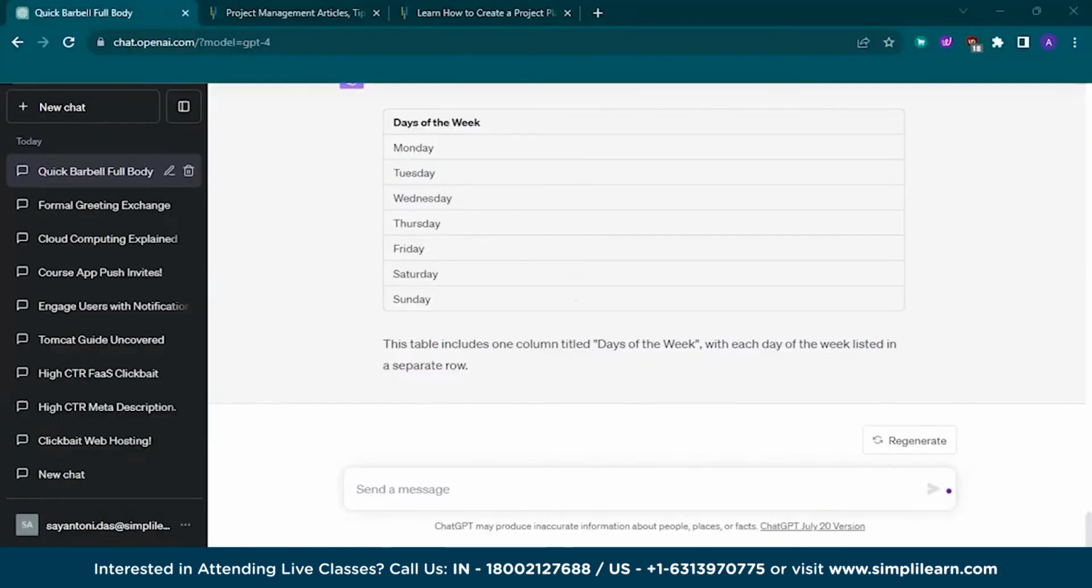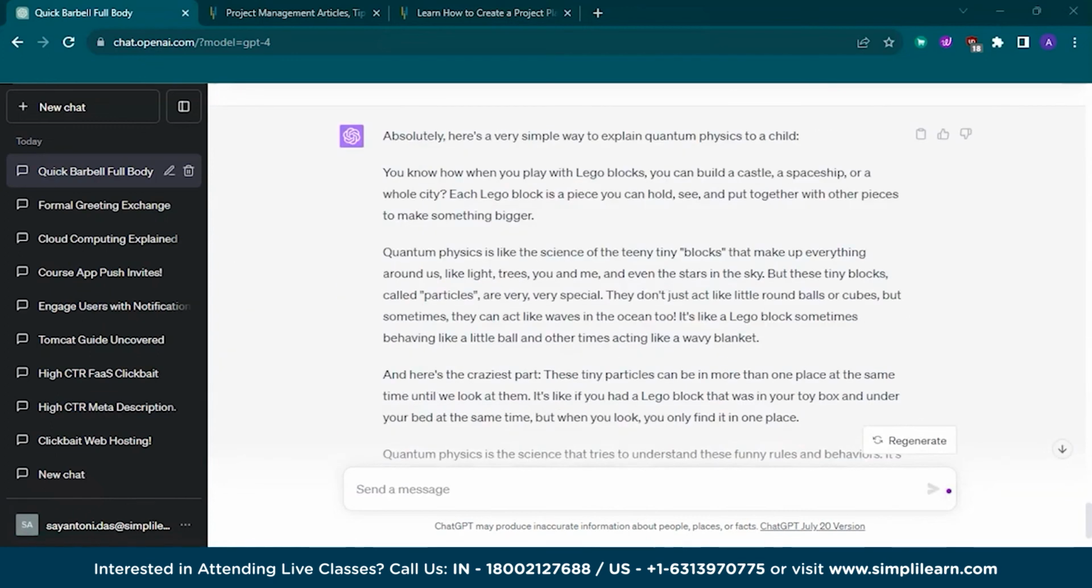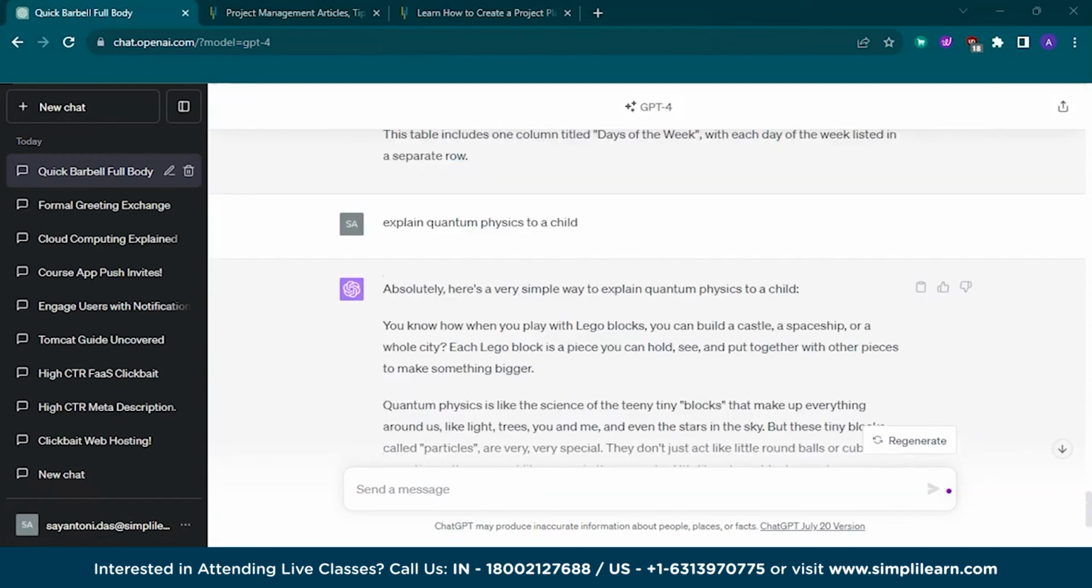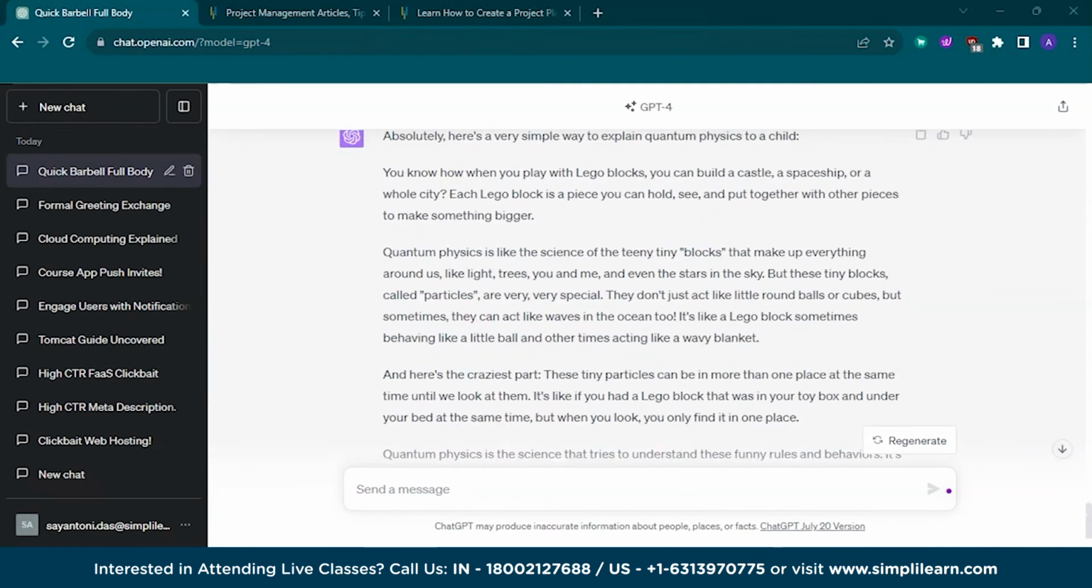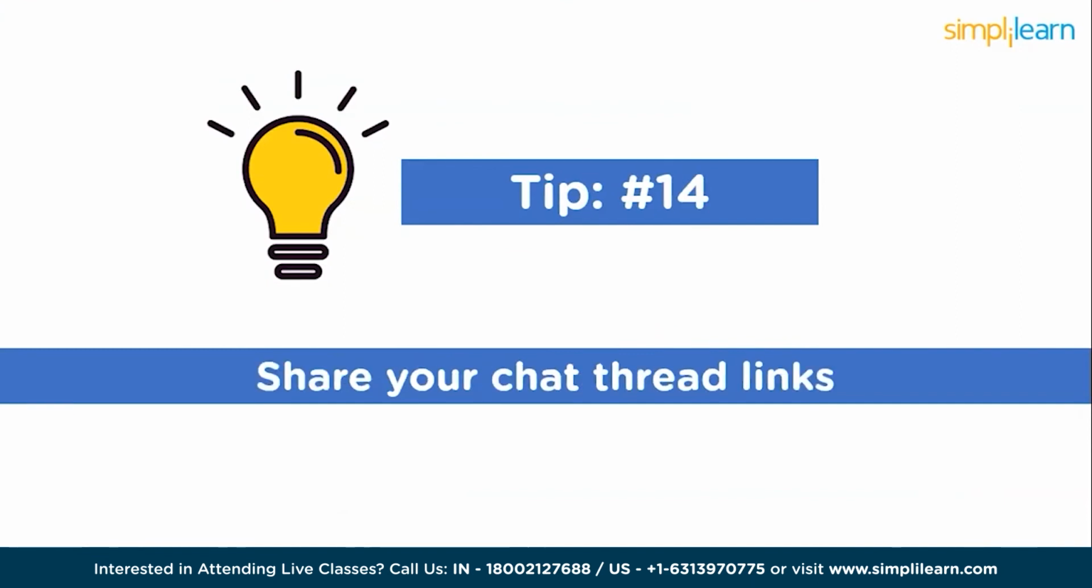So we will just try this prompt, that is, explain quantum physics to a child. You could see that ChatGPT has given the answer. It's a very simple way to explain quantum physics to a child, and it has given a Lego blocks example. You can build a castle, a spaceship, or a whole city. So this is how you can use this prompt. That was tip number 13, that is, explain it to a child.